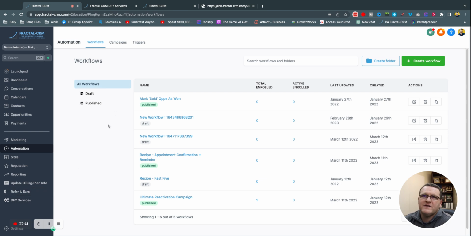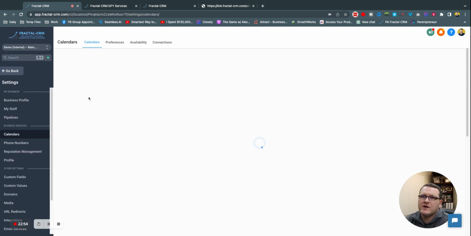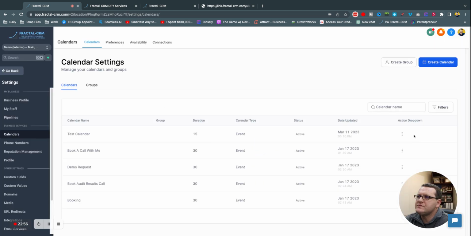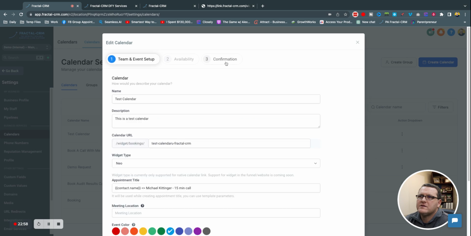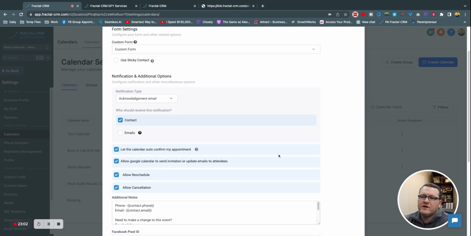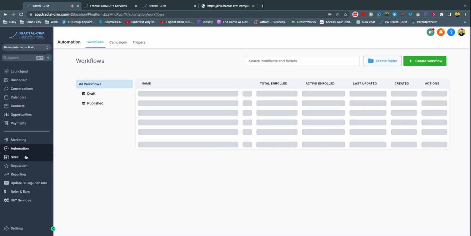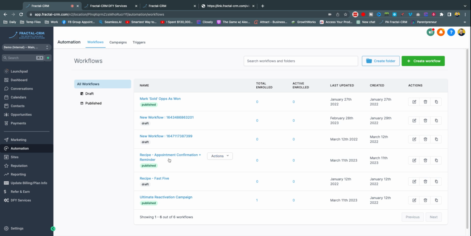But that is how you do calendars and the workflows for the calendars and everything. If you just want the one confirmation email to go out when somebody books, you can come down here to calendars, edit, and confirmation, so this will automatically send an email. And if you want anything more extensive, then you build out the workflow. And we have some workflows that are already created. You can just go in there and update.